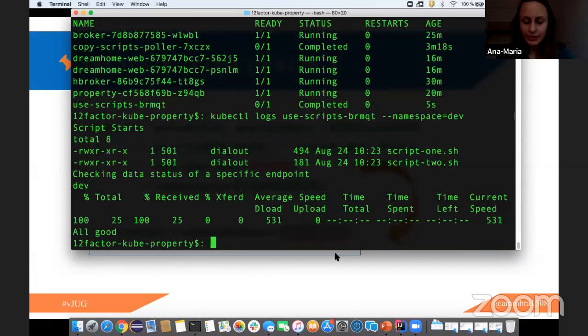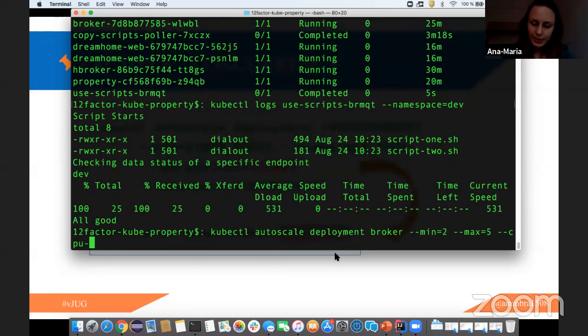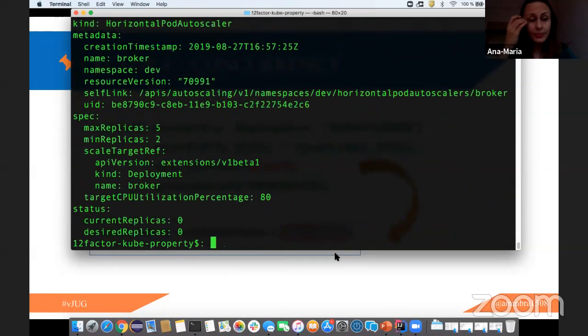So I'm going to autoscale the broker deployment, just issuing kubectl autoscale deployment broker, setting min to 2. It was already having 1, maximum to 5, CPU percent to 80 on namespace dev. And because I want you to see the results of what I'm going to do, I'm just going to also output this autoscaling policy in YAML format, so you can see what exactly is the output of the autoscaling policy.